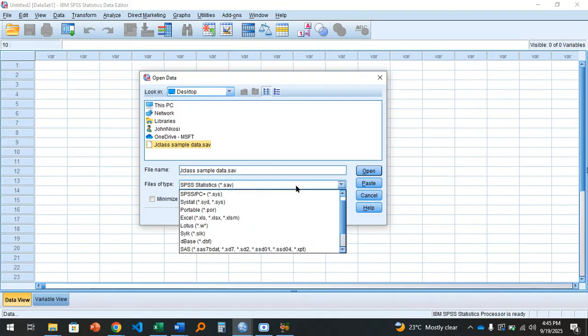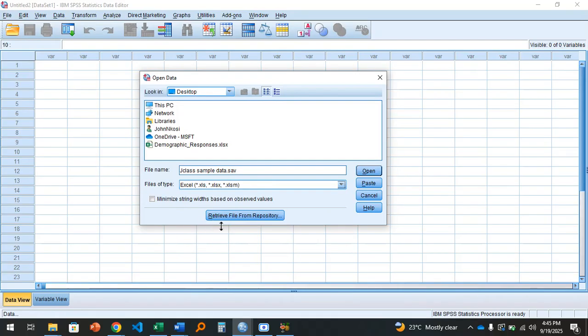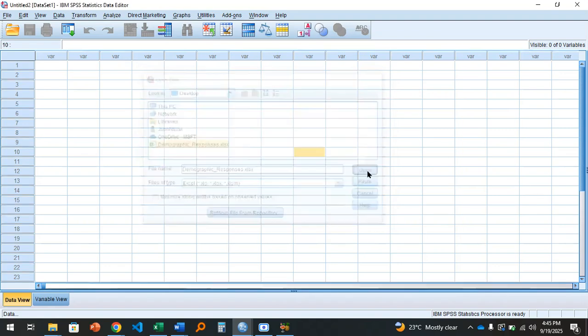Sorry. Here I need to change, it's not this one, it's another: SPSS Statistics .sav. Here I want to choose an Excel file, so I'll select an Excel file. That's why it was not showing, because it was .sav. So I'm going to select demographic responses.xlsx, then I'll click open.